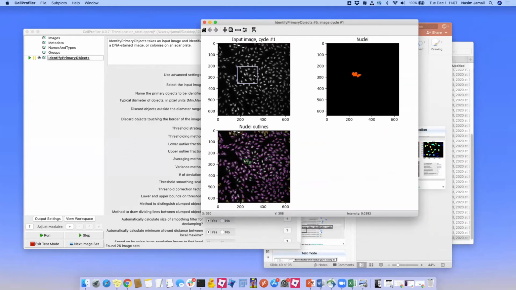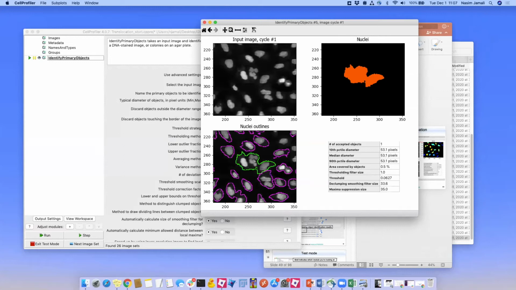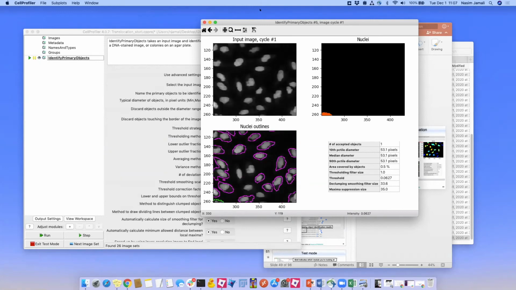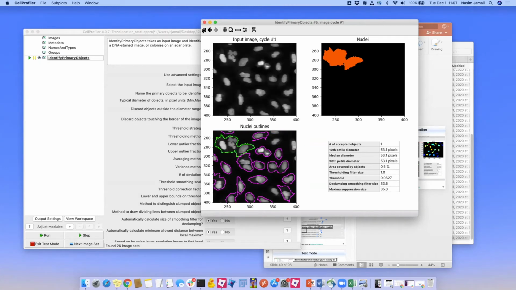One more thing is when you zoom in, you have this pan button. You can move around in your image and check different parts of your image.